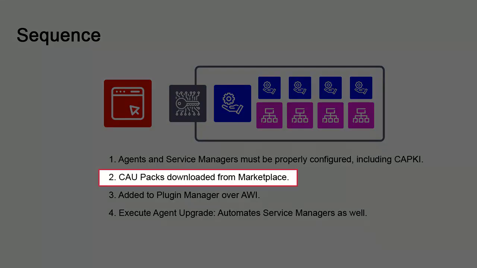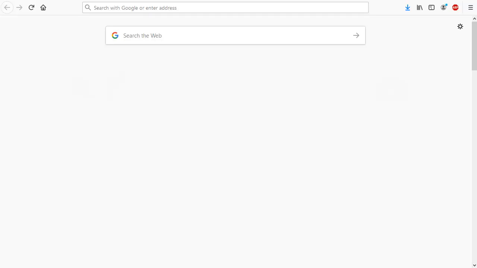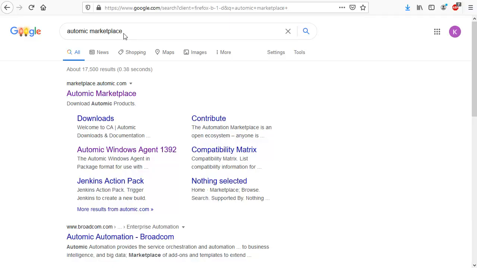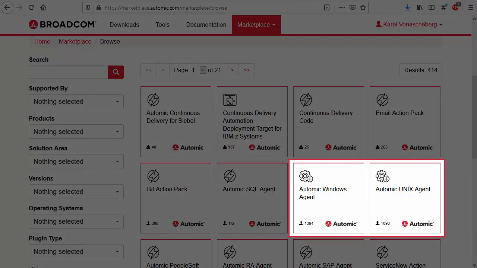Let's briefly take a look at Marketplace. The best way to reach Marketplace is to perform a search. Marketplace offers a ton of packs and plugins, and we definitely recommend exploring these on your own time. On the first page, you notice the Windows and Unix agent packs. You simply download both and store them anywhere you want, as long as you can access them with AWI.